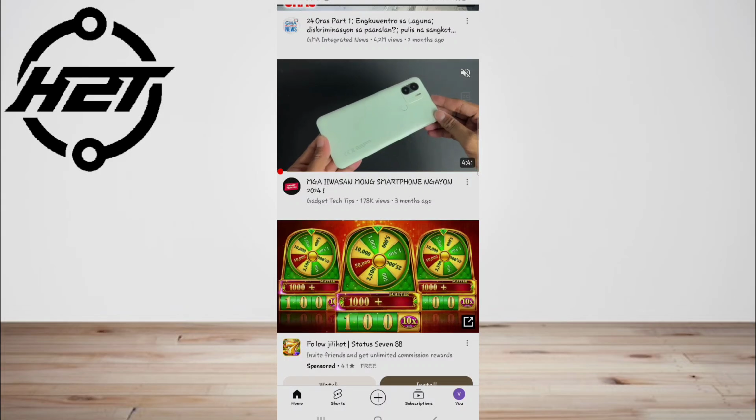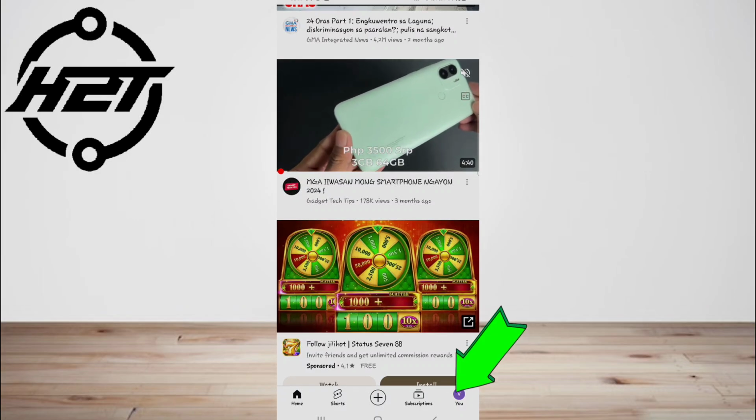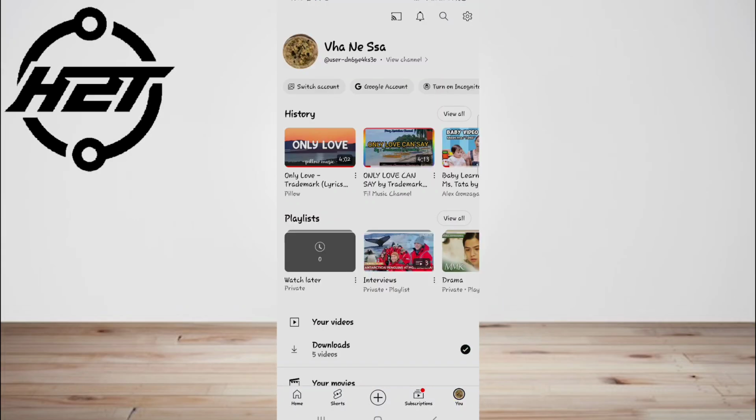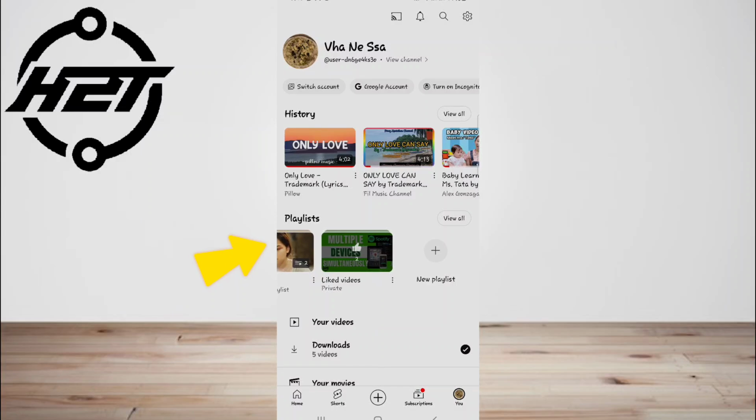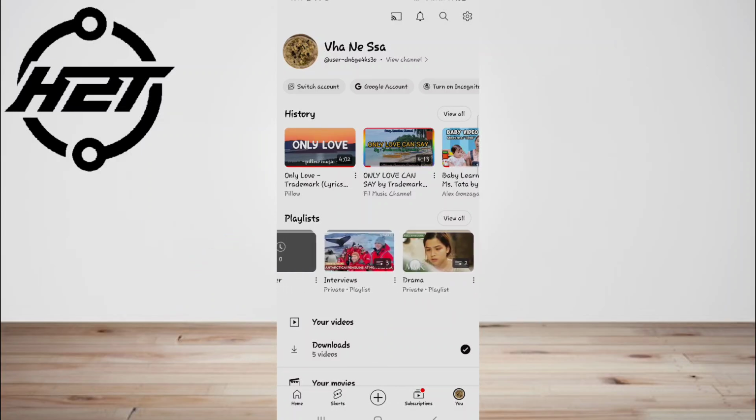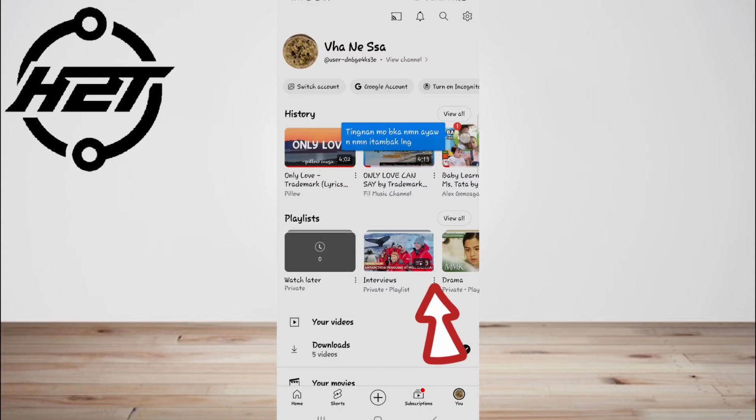Open the YouTube mobile app on your Android. Then tap on your profile icon available in the top right corner of the YouTube mobile app. Now, select your channel. Here, head over to Playlist. Beside each playlist, there is a three-dot menu. Tap on the one beside the playlist you want to delete.